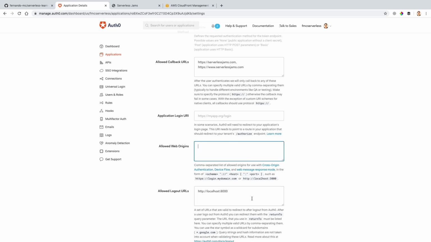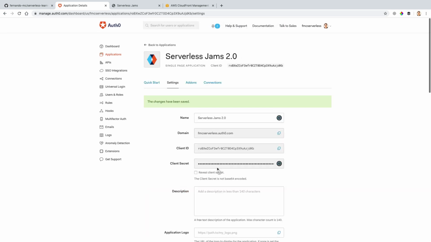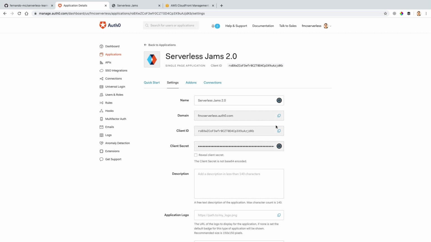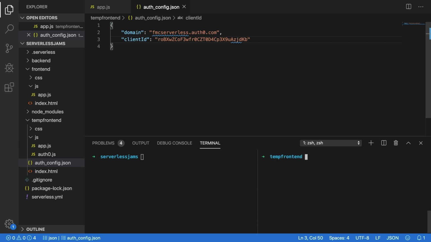Now I'm going to keep localhost 8000 actually in these three so we can continue testing, but once we're done with this, let's go ahead and save the changes at the bottom there. So now this should mean that we can go back to our application, and if we wanted to push this into production at our actual domain, we could do that.